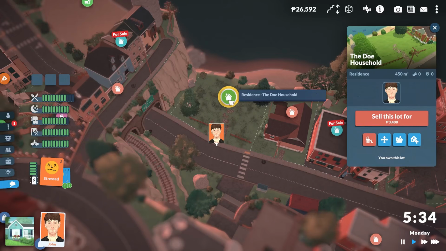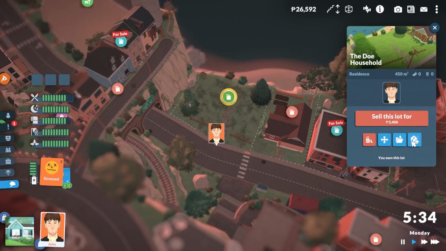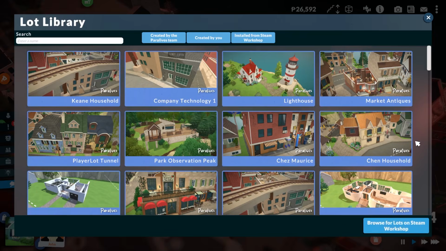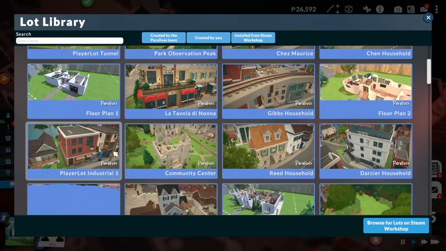Inside the household residence window, you'll find 4 buttons along the bottom section. Look for the house icon with the plus sign. That's the option used for importing house or lot designs. Click it, and you'll be able to browse through community-made creations as well as designs made by the developers themselves.